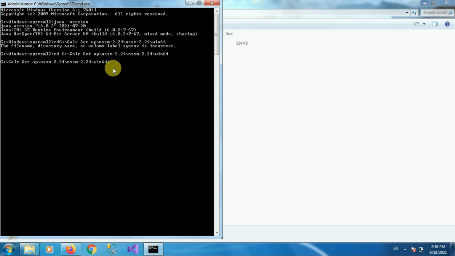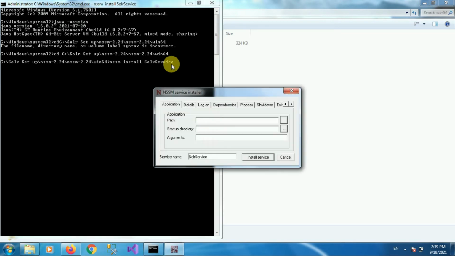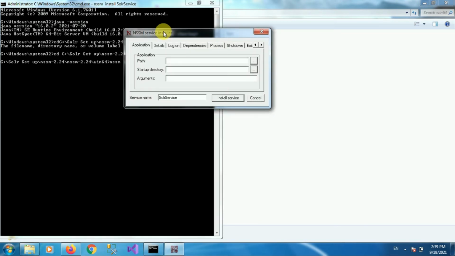Now to install Solr as a Windows service using NSSM, type the command nssm install and the name of the service. In my case, I am giving the service name as solr service. So here we have typed the command nssm install and the name of the service. Press enter. Here you can see a pop-up will open, the NSSM service installer. Here is the first option, path. Click on the option path.